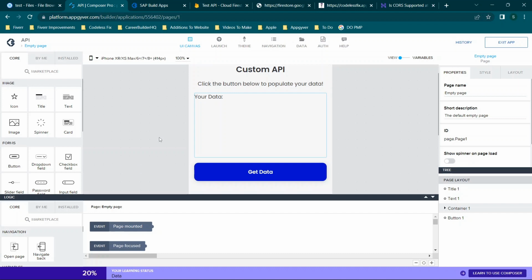Alright, so jumping straight in, this doesn't have to only be used with Appgyver. You can use this with other platforms as well. It's just a way to get your information stored online.